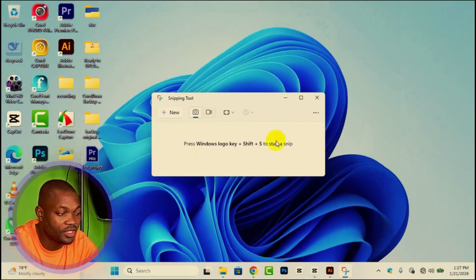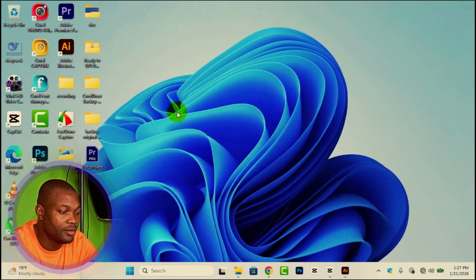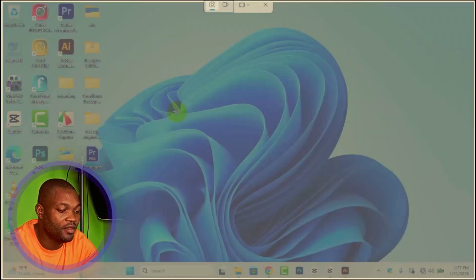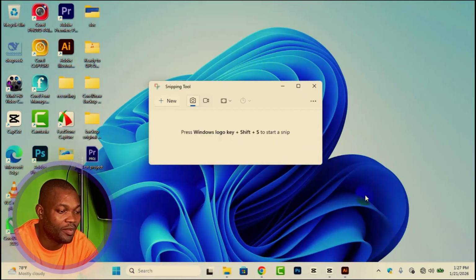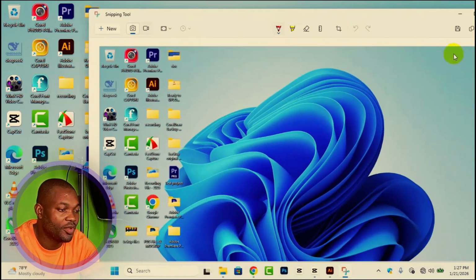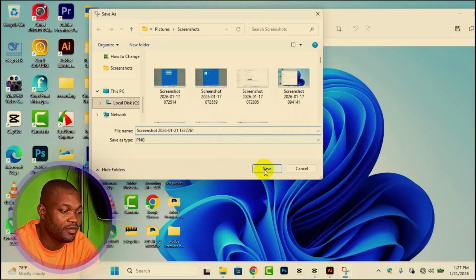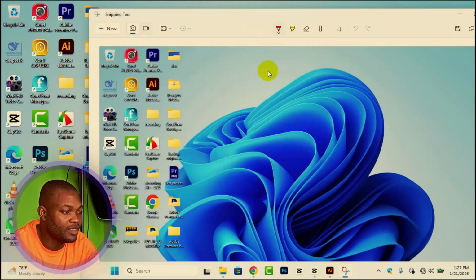Let's say, for instance, I want to screenshot this home page right here. I will go ahead and click on New right here. In a few seconds, it's going to quickly snip your Windows screen, just like what you see right here. When you snip your Windows screen, you can edit right here. You can do different things as far as this is concerned. Or better still, you can click on this icon right here. This will allow you to save the screenshot. Just go ahead and hit save, then you have it saved right there.